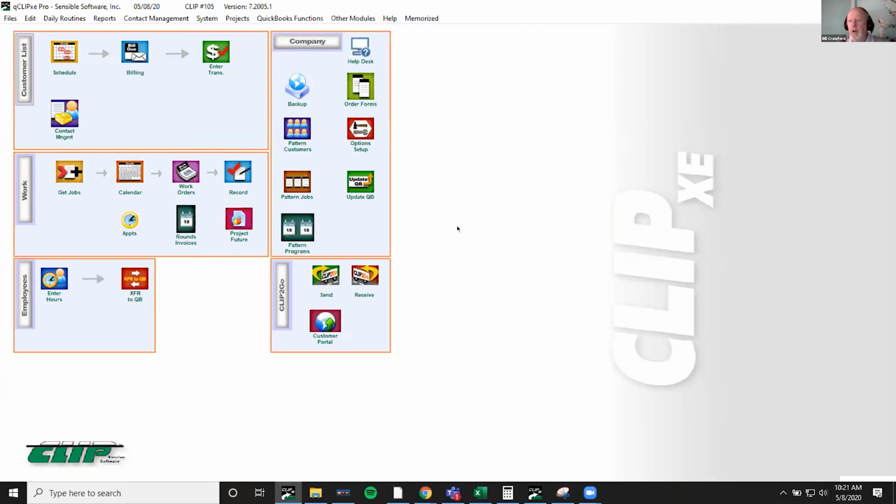Now, I'm open for questions. If you've got a question about setting up CLIP2Go in your CLIP program prior to actually going into the app, any questions about this?